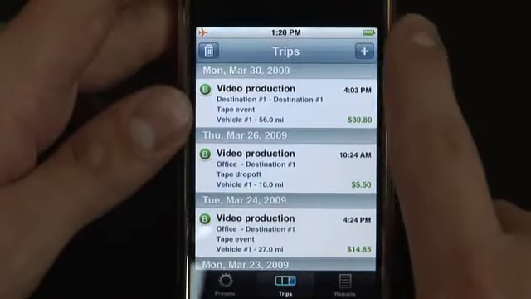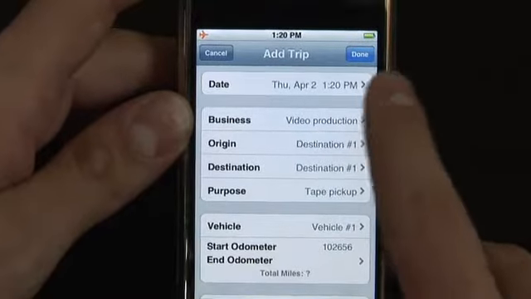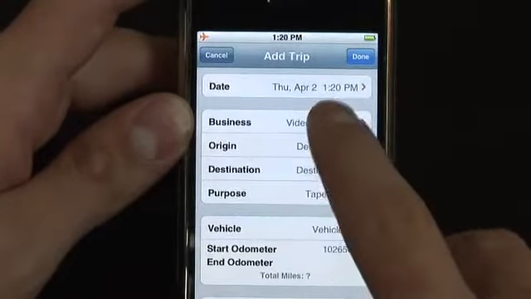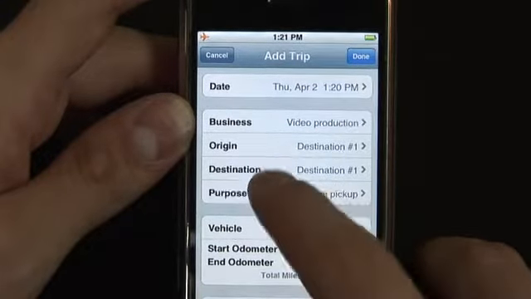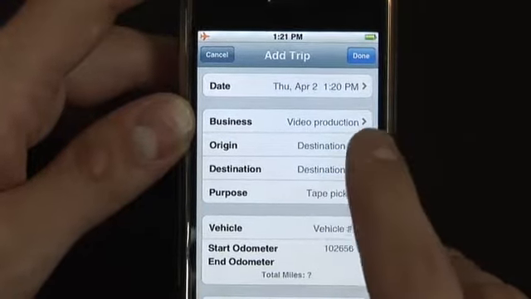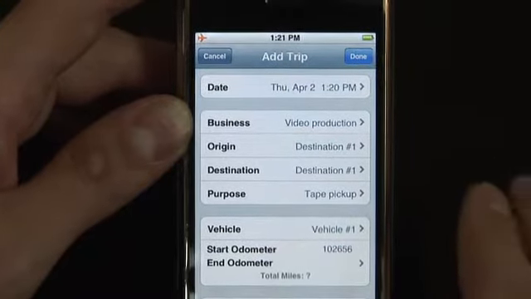This is the basic screen when you turn it on, and if we want to add a new trip, it's just a matter of hitting the plus button up here in the top right, and it automatically fills in the date and time. You can name different businesses. We just have video production in here. And if you want to use preset origins and destinations, you can do that as well. For most people, though, the key here is just to keep track of the mileage, which you can do.